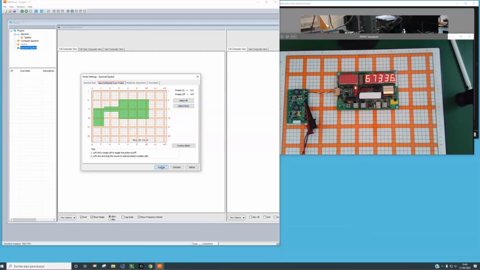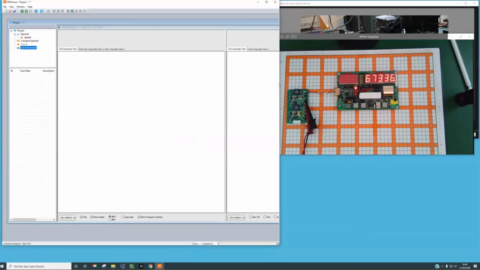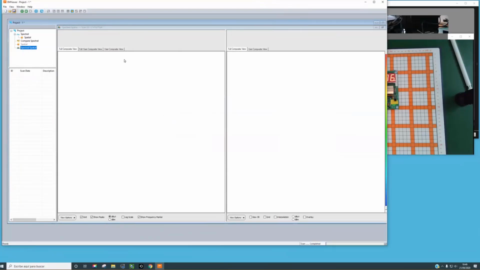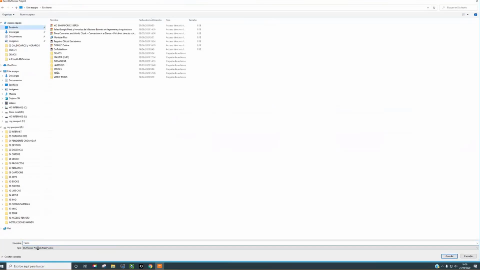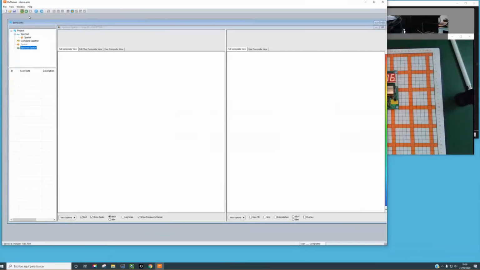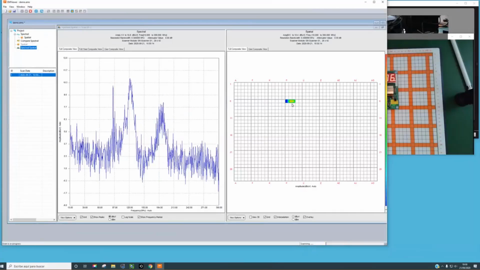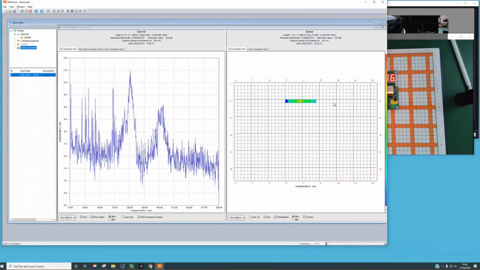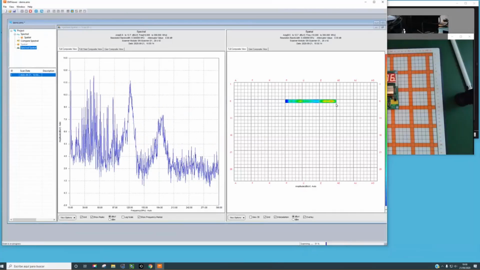I am going to save the circuit. Let's go to demo, in case my computer is reset or something like that. Now the system is scanning, and you will see that now the system is scanning continuously in the full frequency range and for any of the cells we have in the circuit.